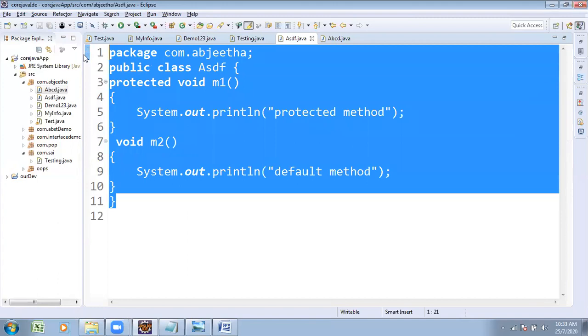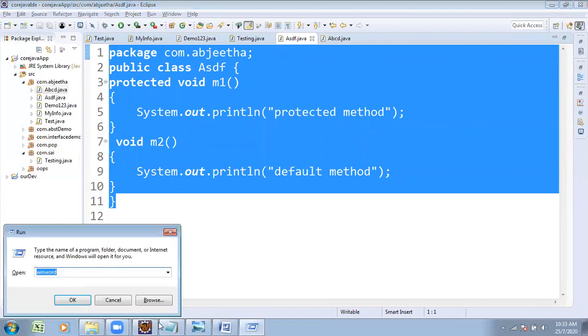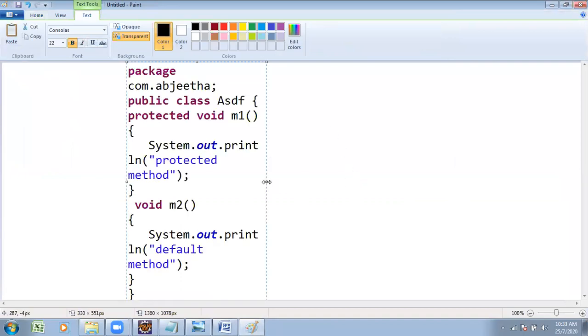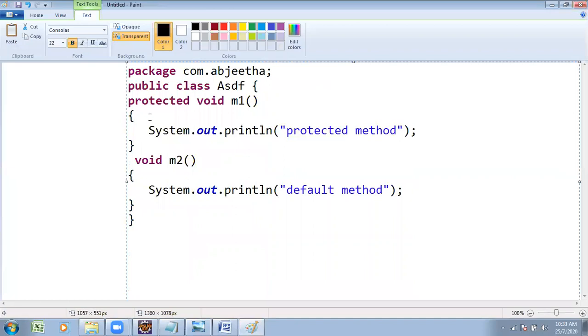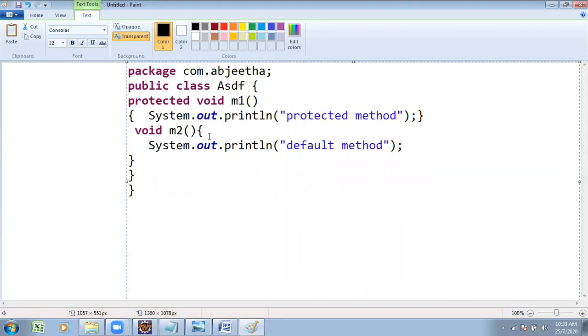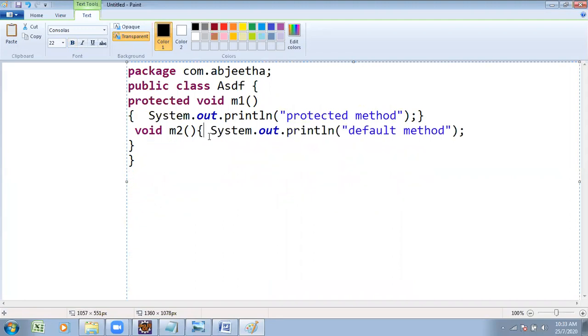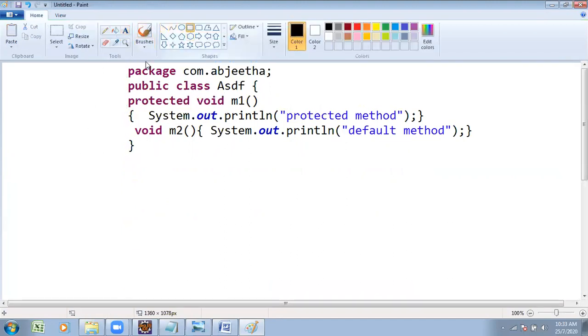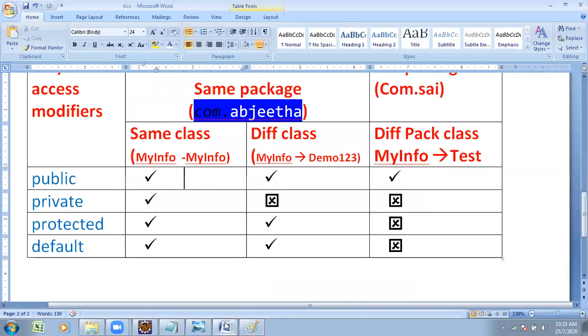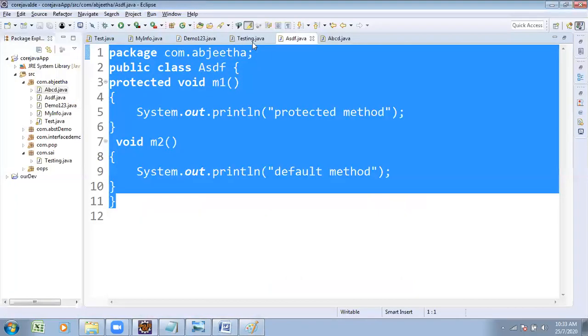ASDF. Observe this diagram, you easily get the information. What is the difference between protected and default? Here observe, my package name is com.abhijit. Under this package, two types of declarations I did: a protected method as well as a default method. Now I am writing one class, under which I want to utilize them.